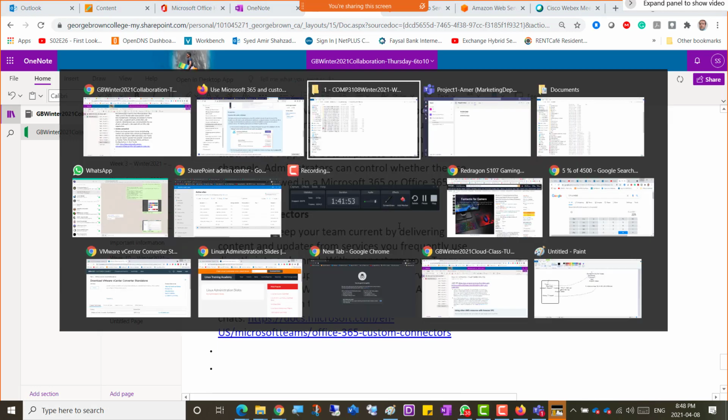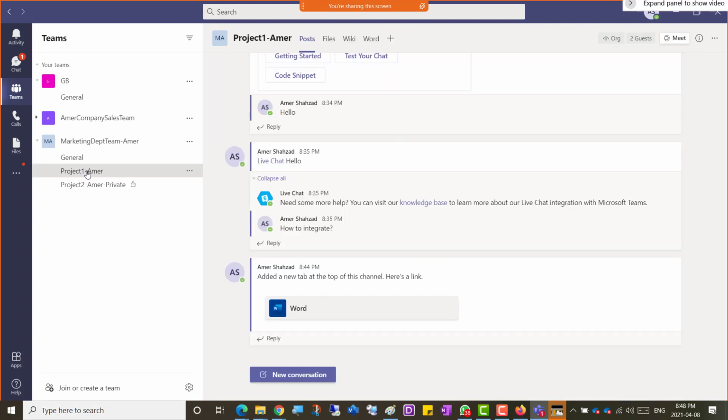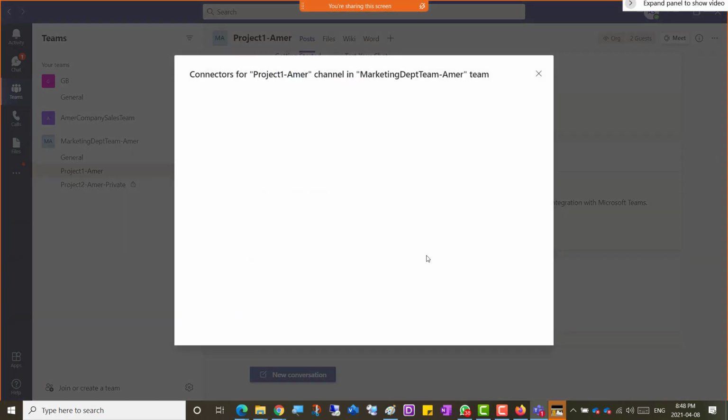Okay, so if we go back to the team, let's go to the channel here, the standard channel. Let's click that standard channel and then click the three dots, right? Once you click the three dots here, you see connectors. So channel, three dots, connectors, right? Let's click that connectors, and once you click it, you should be seeing, as per the diagram, something when it loads. Okay, finally.